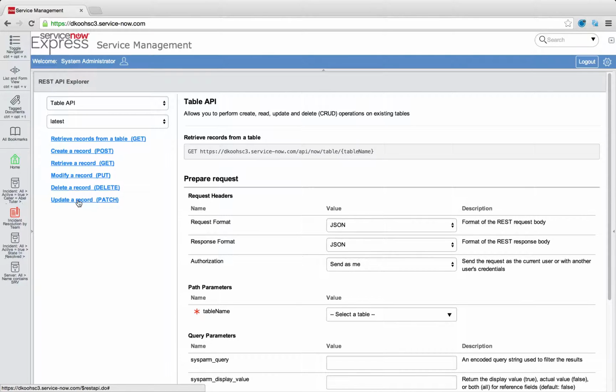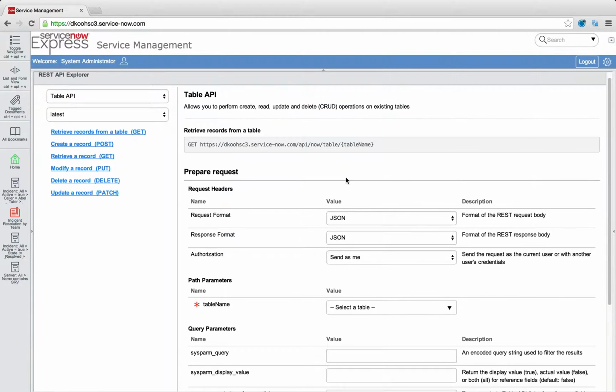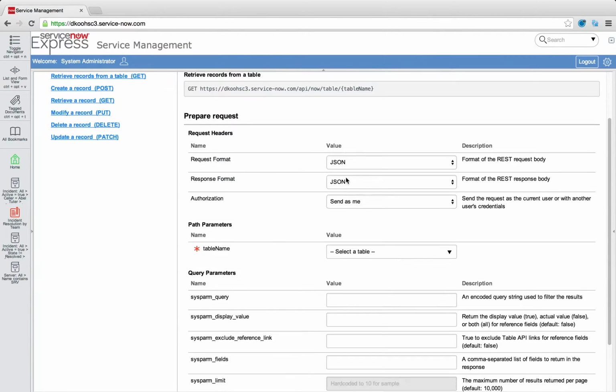We want to figure out, using the API, how to pull all the data from our incident table. To begin, we're going to navigate to retrieve records from a table GET, and then we're going to go ahead and start filling out this data. First, we're able to pick how we want our request headers to be. With this REST API, we can choose our request format and the requested response format from ServiceNow, to be in JSON or XML. If you're more familiar with XML and you want to send and receive XML, we can go ahead and change that. But let's keep it as JSON for now.